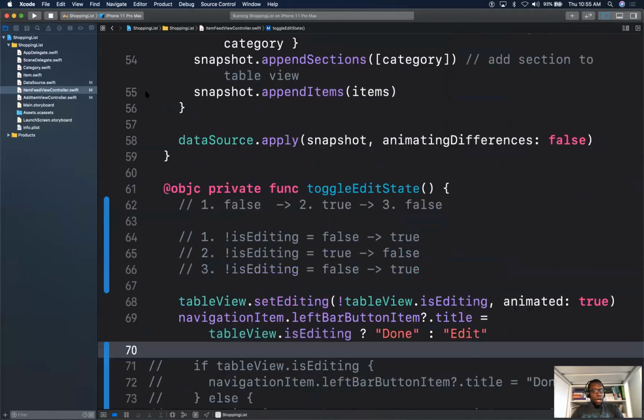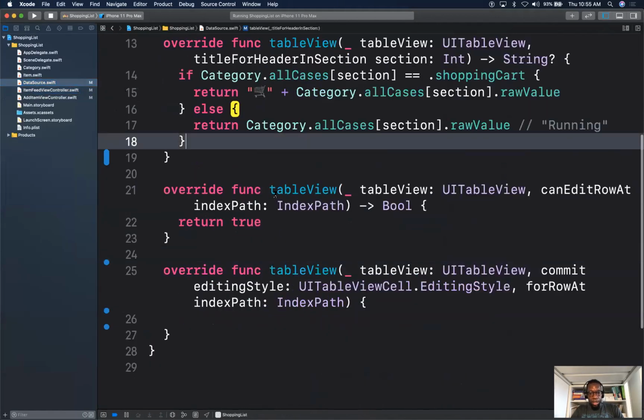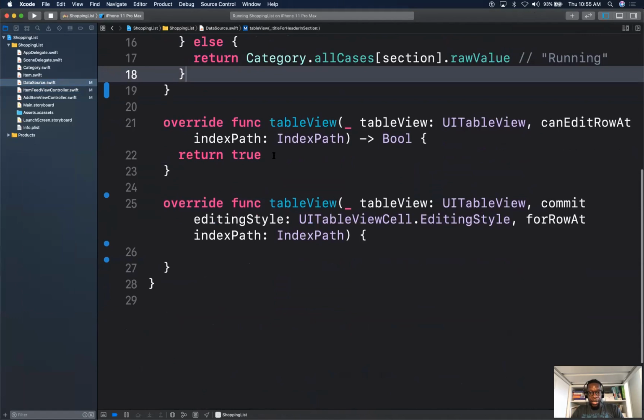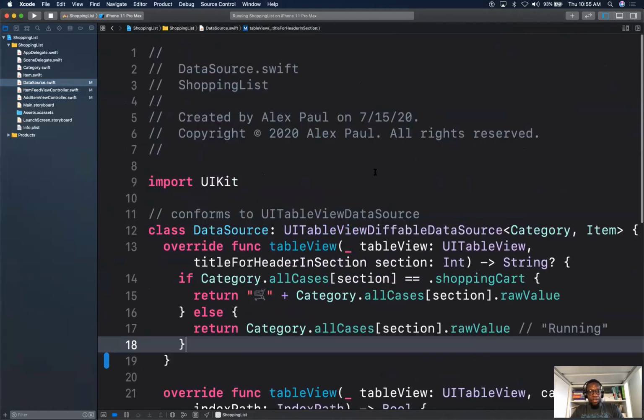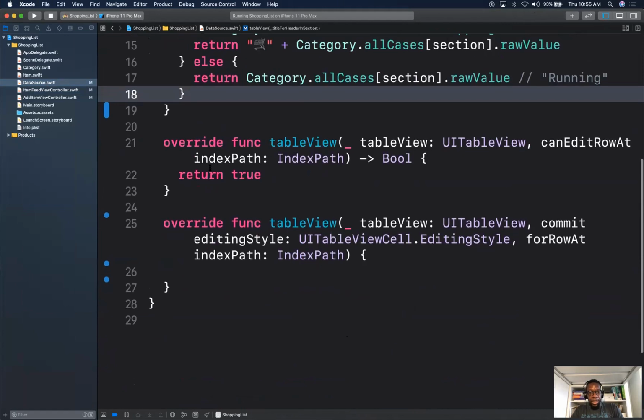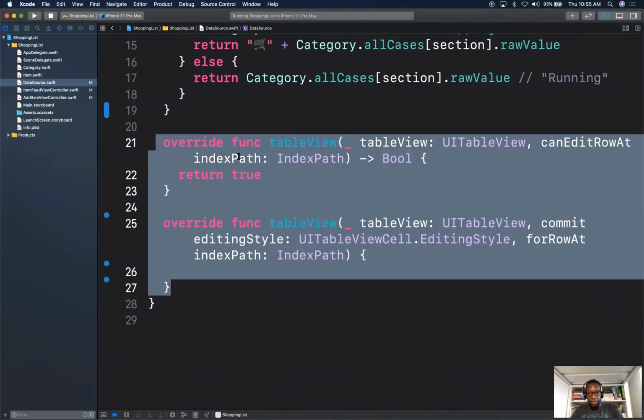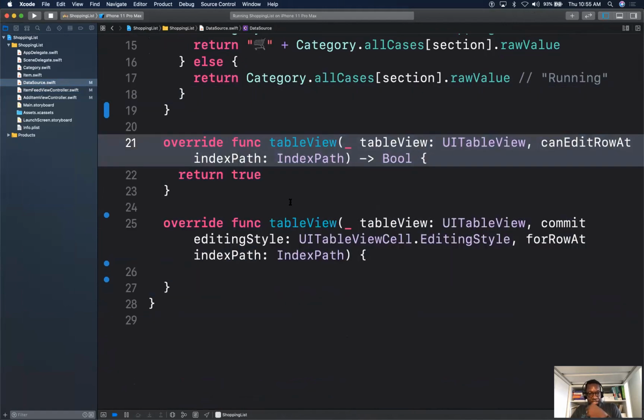So let's navigate to our data source. In our data source, where are we writing the code? Where's a good place to write that logic? I'm in the data source, and I'm writing the logic in one of those 2 methods here. The logic to actually do the deleting on the snapshot.